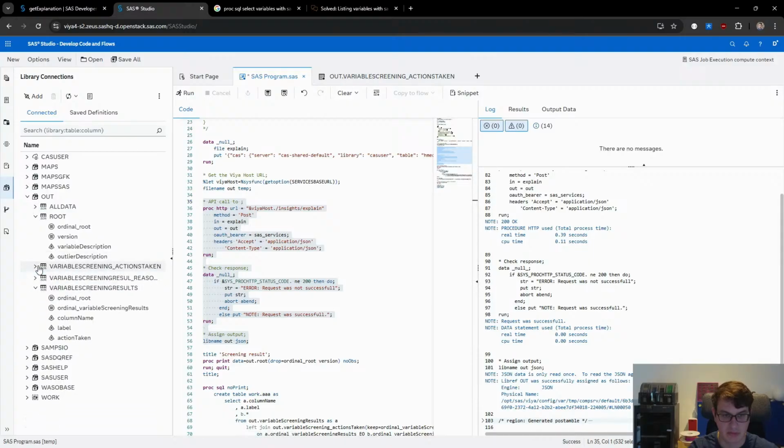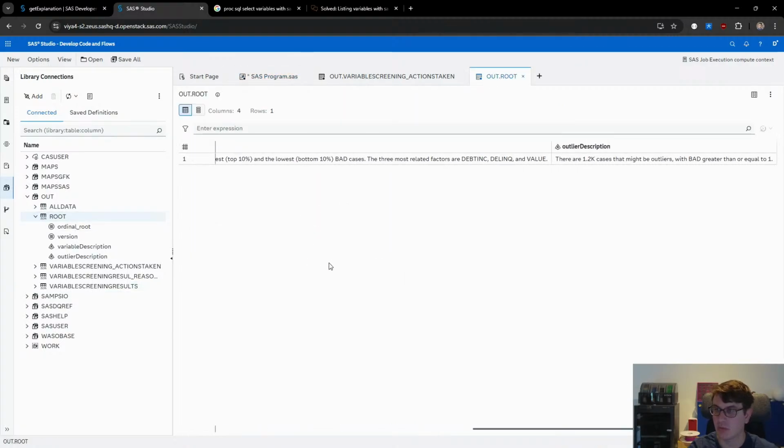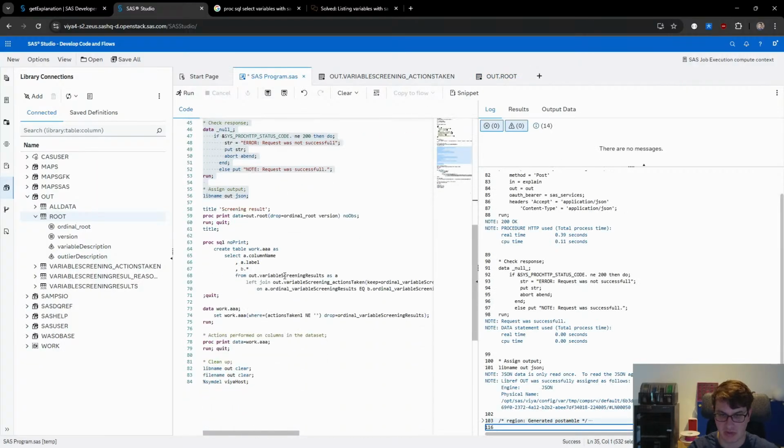So I don't see anything here. The root has an additional one. Has variable description and the outlier description. So the good piece is that would directly be captured by our existing printing logic. So yeah, I think we're good with that. We are good with that.